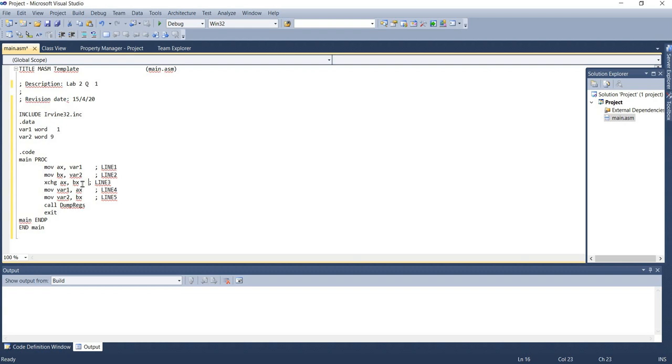Okay, now I will explain every line. In line 1 you can see mov ax, variable 1. That means the value of variable 1 moves to the register ax. In line 2 the value of variable 2, which is 9 decimal, moves to the register bx. In line 3 you can see a new function, exchange, xchg ax, bx, that indicates the value of register bx moves to register ax, and the value of register ax moves to register bx.